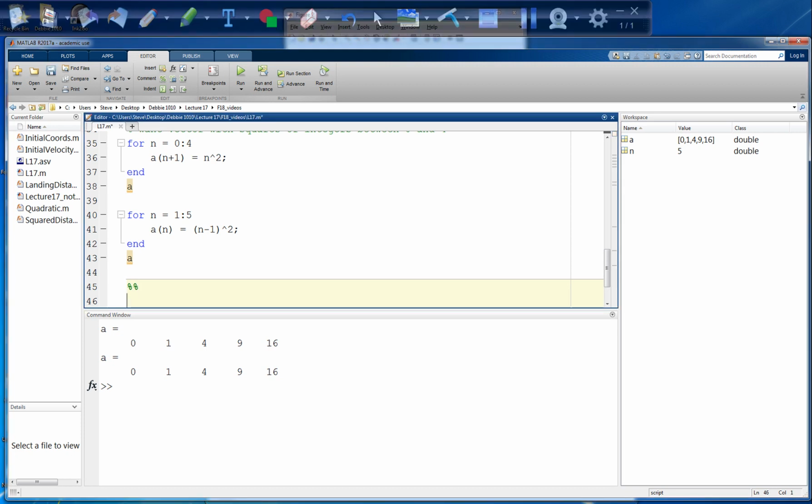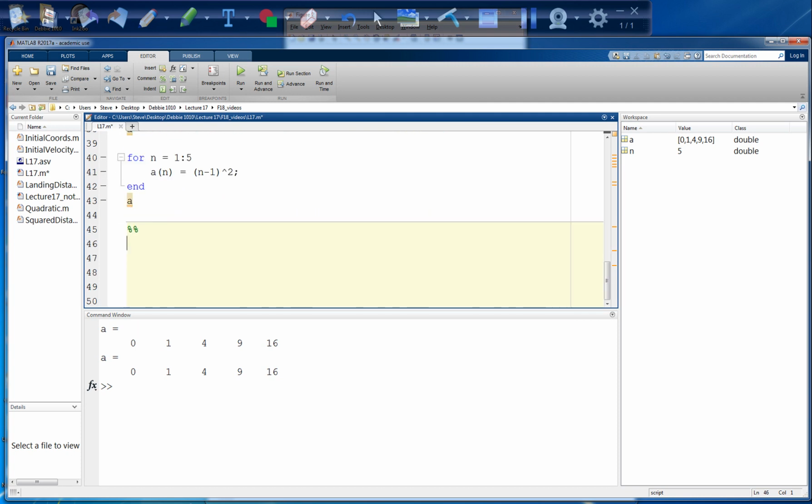Okay, in this video we are going to see if we can make a vector of the squares of values from 1 to 2 in increments of 0.1 using indexing. We're still doing indexing.